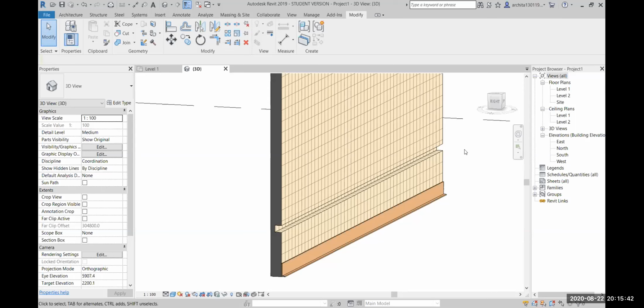Ma'am, is there any shortcut key for line in Revit? We are using AutoCAD now. Don't worry about the shortcut keys for now. I'll tell you at the end of the session which shortcut keys you can use. But for now, I want you all to locate the line command and all those things properly first. Just try first, learn how to locate it, and then we will learn the shortcuts.